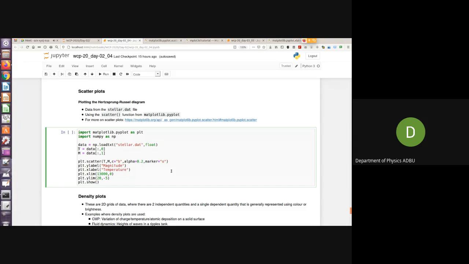Then the first column is the temperature, so I use slicing to extract the first column. The second column is the magnitude, which is basically the luminosity, so I use slicing to extract the magnitude. Temperature will be along the x-axis and magnitude will be along the y-axis.